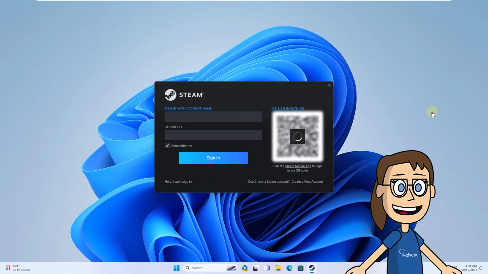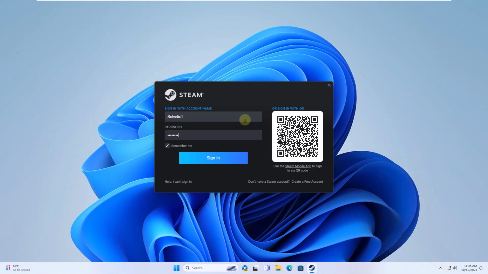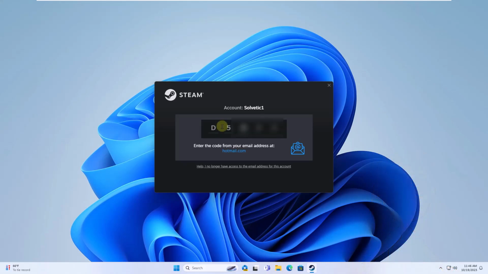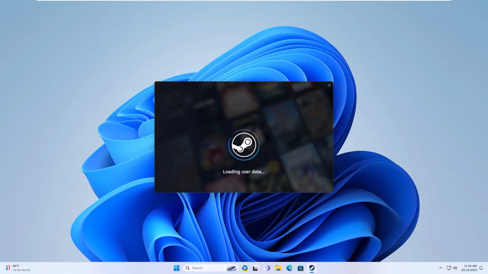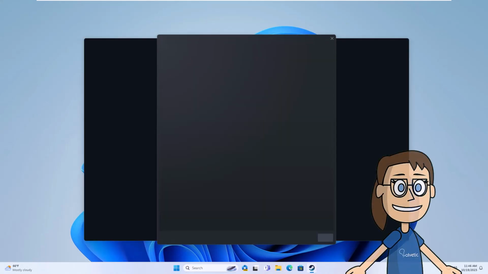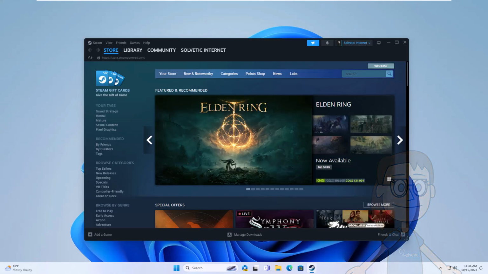Now it is possible to log in. If you do not have an account, click Create a free account and follow the steps of the wizard. When entering the user for security, you must enter the code that arrives at the registered email. You can see that you have access to Steam on PC.